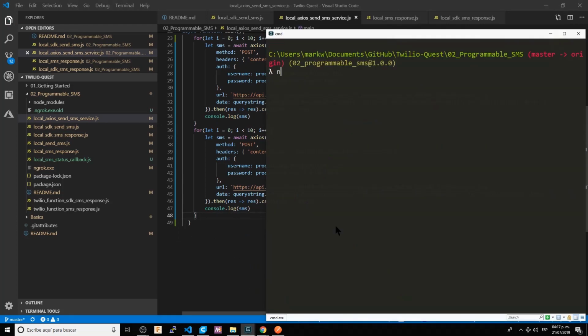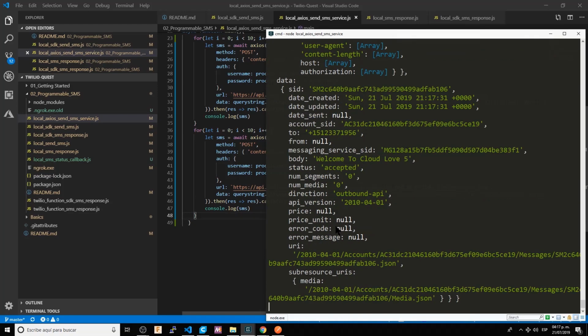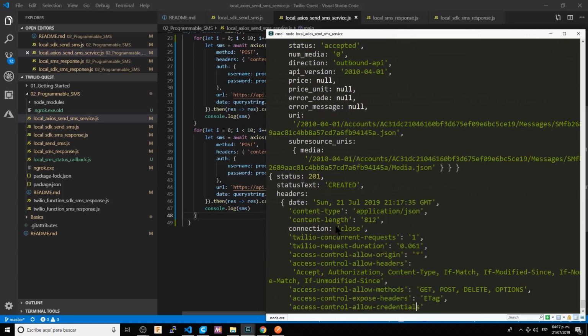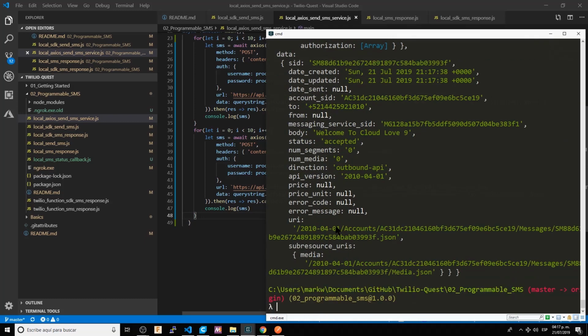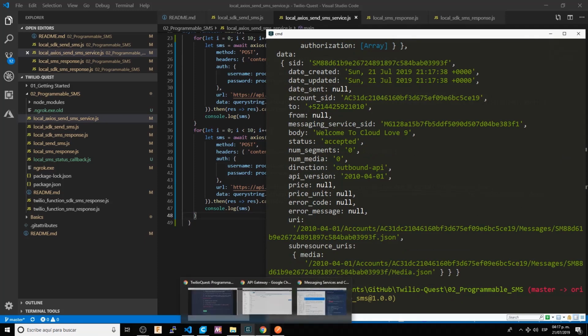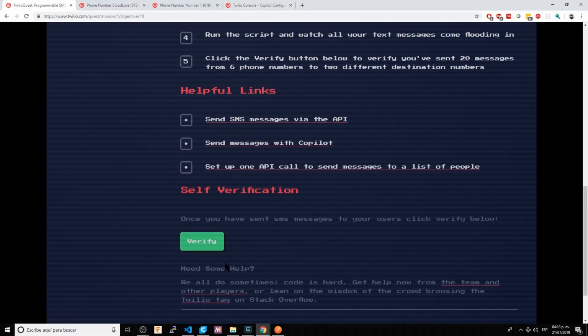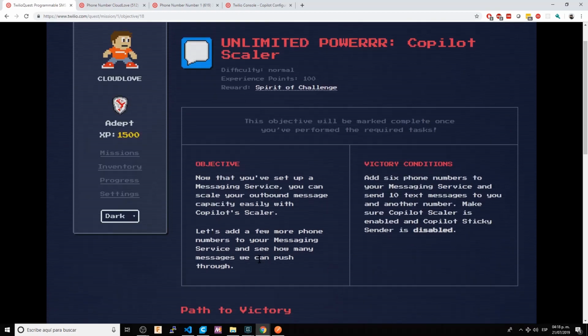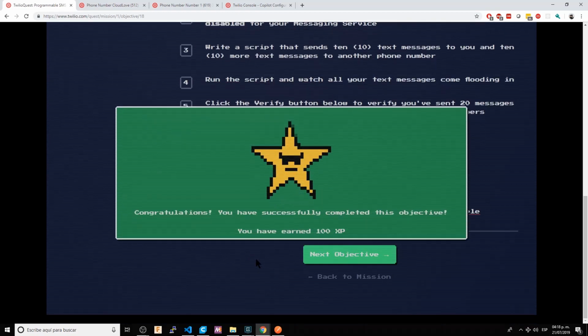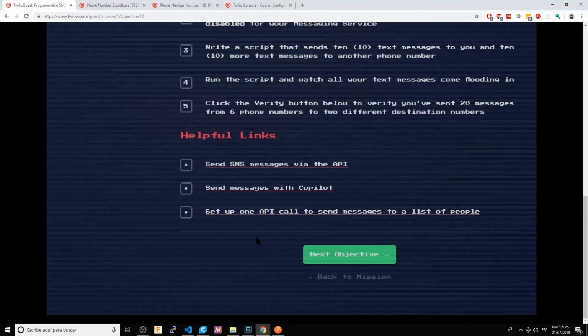Okay, clear, node local Axios SMS service. We're sending a ton of messages, and done. We just sent 20 messages, and I'm actually receiving them on my phone number from different numbers. Messages 1, 3, 0, 4, 2, 5 were delivered from different numbers. Self-verification, verify. Okay, that was easy. We just sent 20 messages.